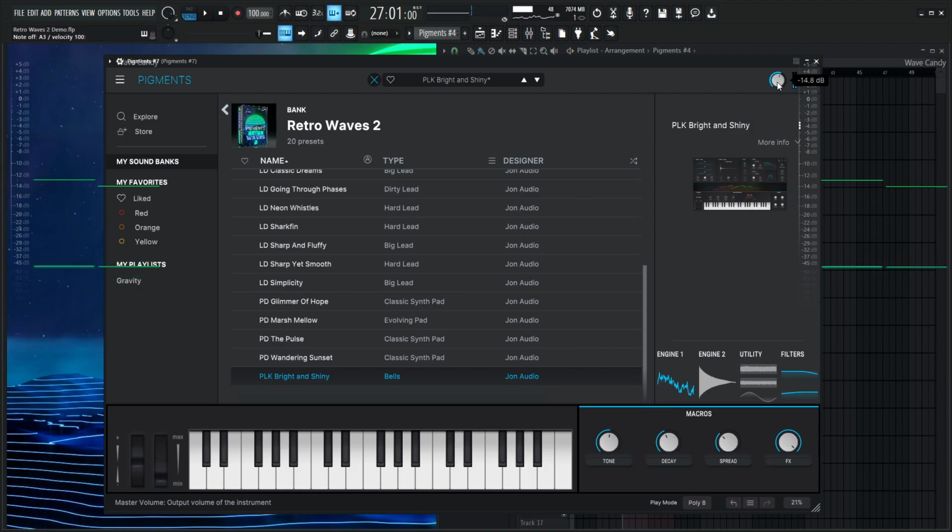Because it feels like every type of old patch I've gone through on old synthesizers, there's always this kind of bell sound. So I thought I might as well make something like that and put it in this pack.